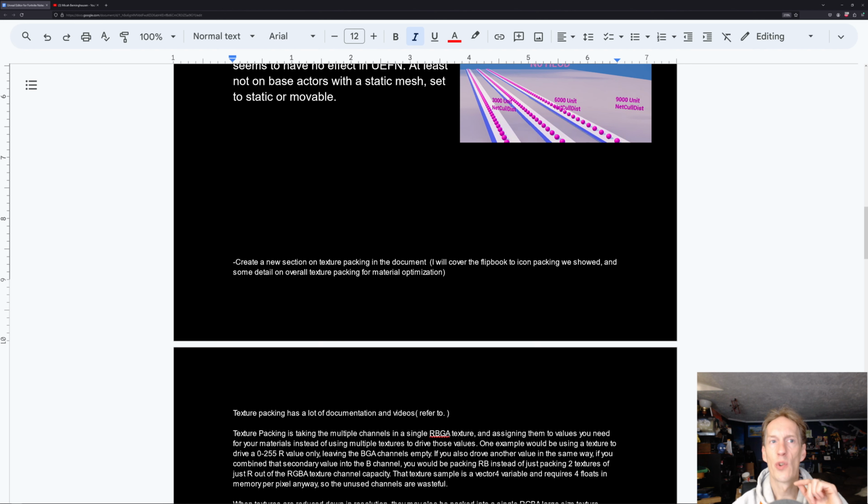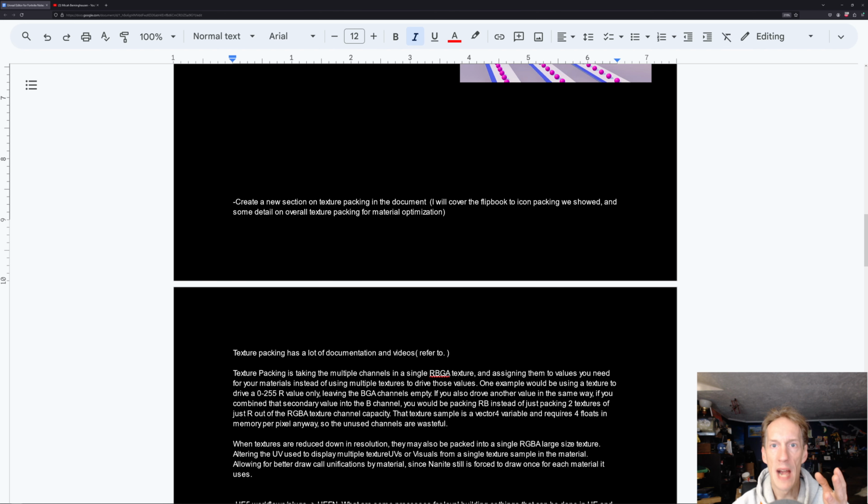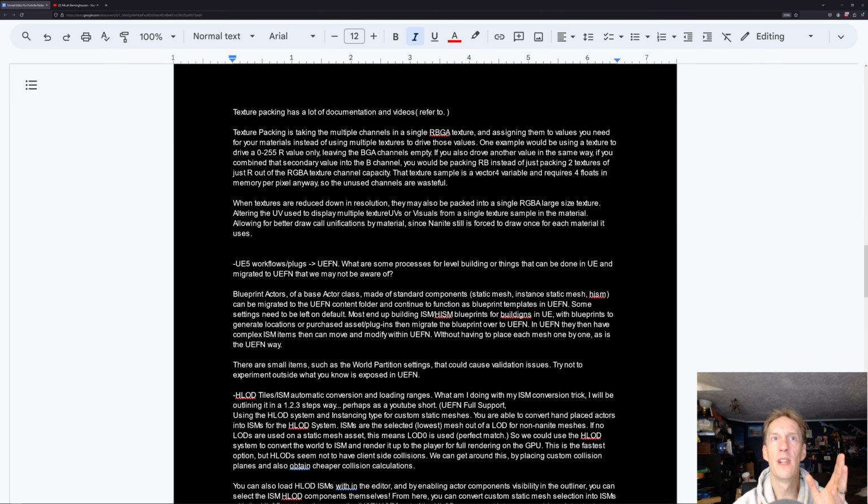I was also asked to create a section on texture packing in the documentation. Texture packing is a pretty industry standard thing that there's a lot of documentation out there about. If you want me to help you pack, let me know. I'll briefly cover what you do here, and this is probably kind of small.